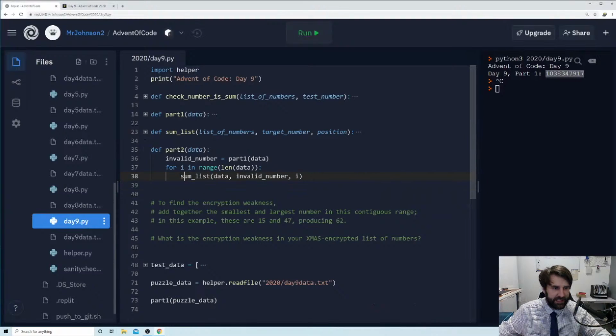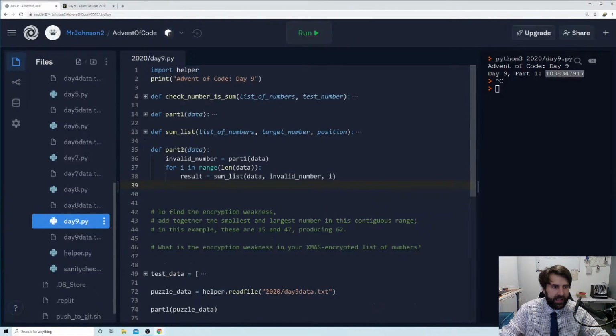So we're going to say result equals sum list, and then I know I can say max in Python, and that's fine. Can I say min? Yeah, I can. Fantastic. So what I want to do is say answer is equal to our min of result plus our max of result. Because remember, we need to add together the smallest and the largest number in this range. So I want to take the minimum value and the maximum value.